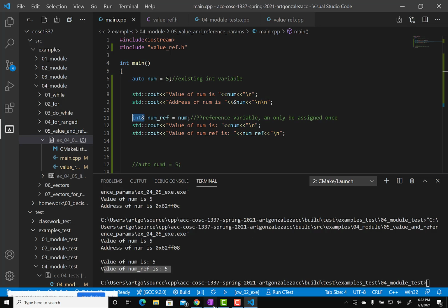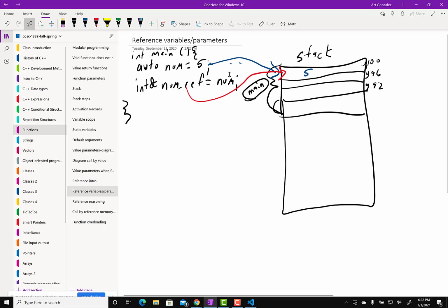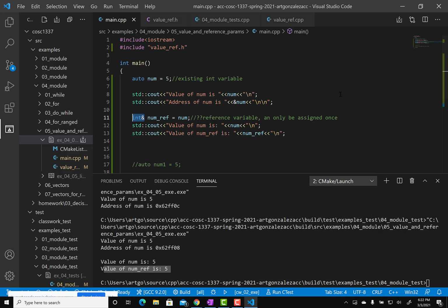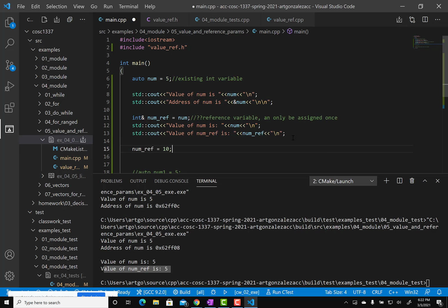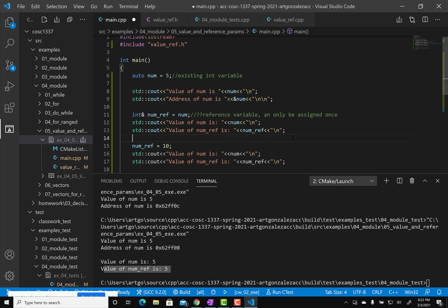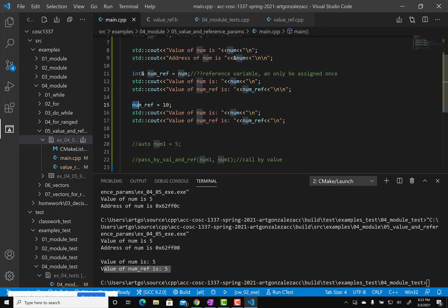Okay, so we get this view here that should make it very clear that this is a clone to num. Okay, so what does that buy me? Well, can I say numref equals 10? Let's see what happens. Yeah, I can try that. So numref equals 10. What's going to happen?